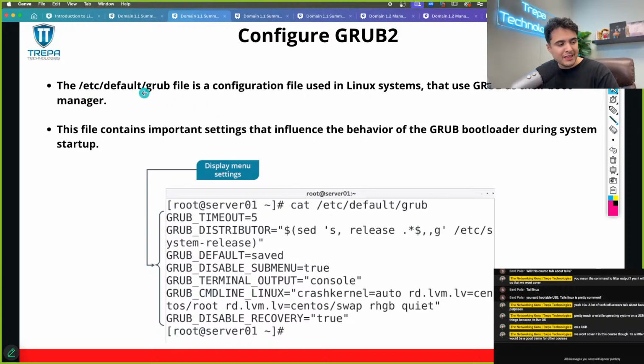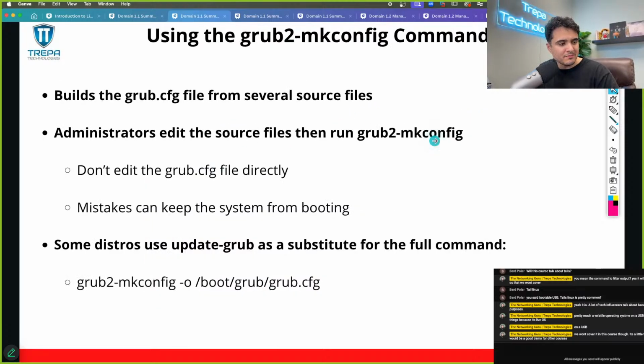This file right here, the /etc/default/grub file, is the configuration file used in Linux systems that use grub as their boot manager. And then this grub2-mkconfig command builds the grub.cfg config file from several sources. Administrators edit the source files, then run grub2-mkconfig. So if you make changes and want to apply them on the next boot, you'd run this command, grub2-mkconfig.